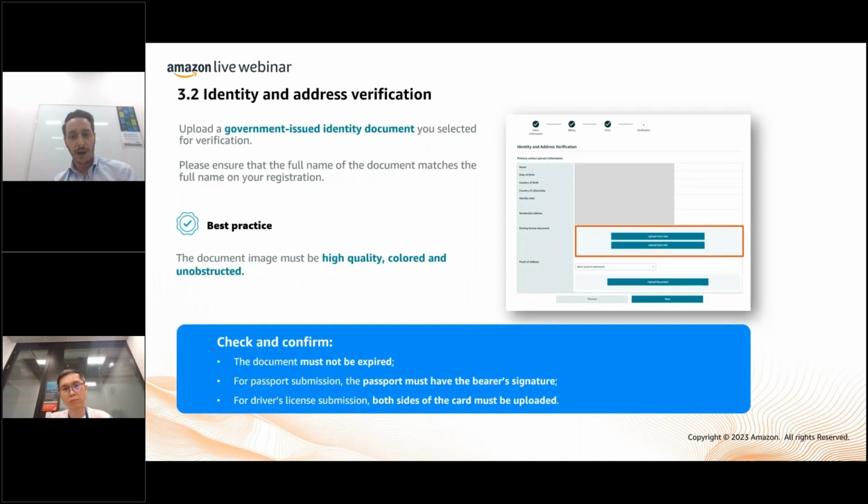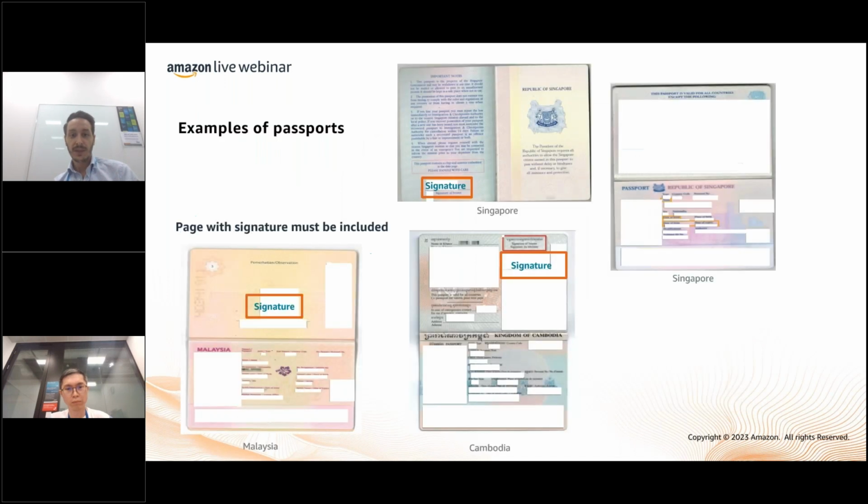Right, this is the user interface on how it's going to look, where we're going to be asking you to upload both your identity document and the bank account statement. These are some examples of the different types of passports in Southeast Asia, which are the regions that we cover, and what you have to upload.